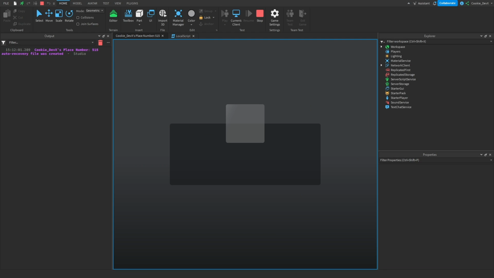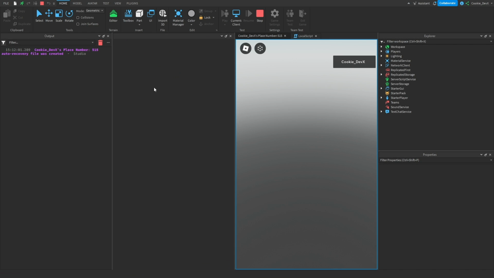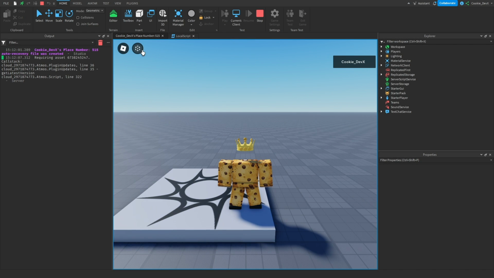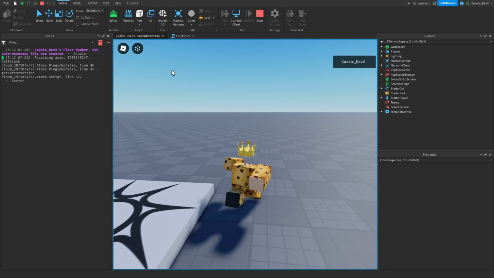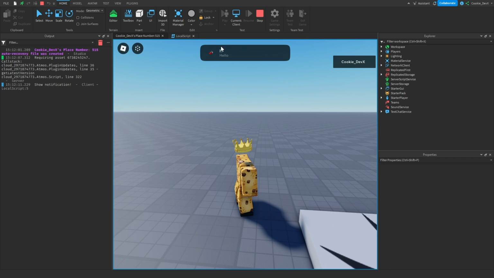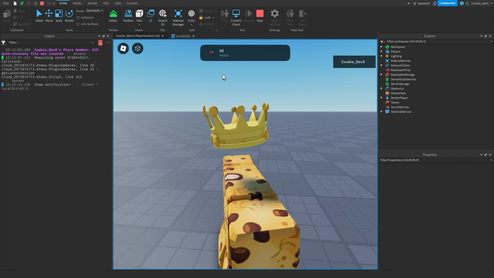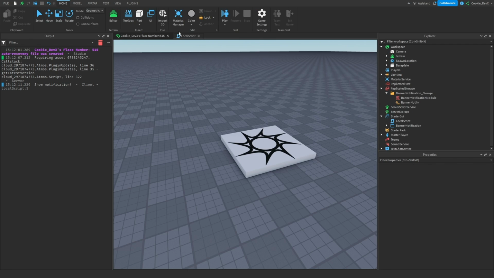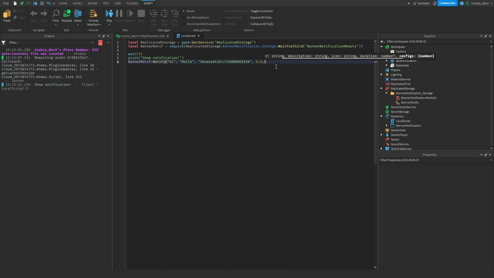So here we are inside of the game. We're loading in slowly, I can close that. I love the new Roblox UI too, some people hate it, I don't mind it. And as you can see, we get the notification with our header, the image, and the description, looking all perfect and good. Now we can also customize this notification, which is also super useful.